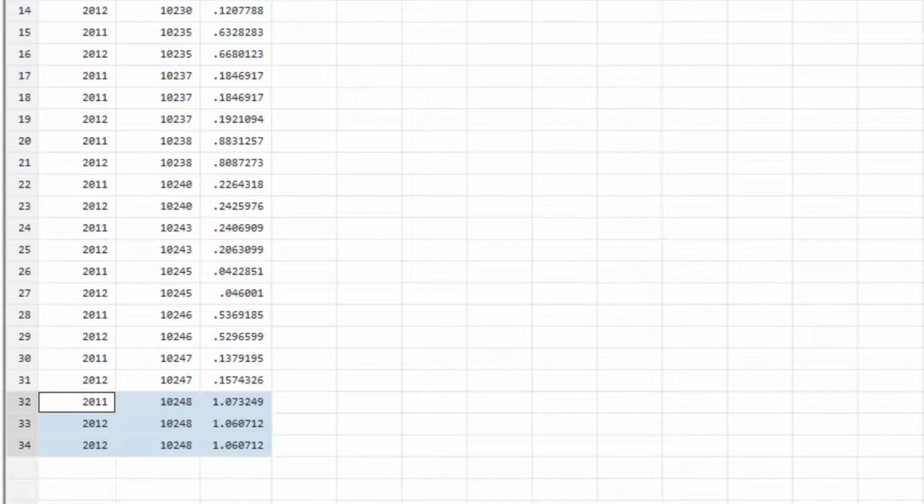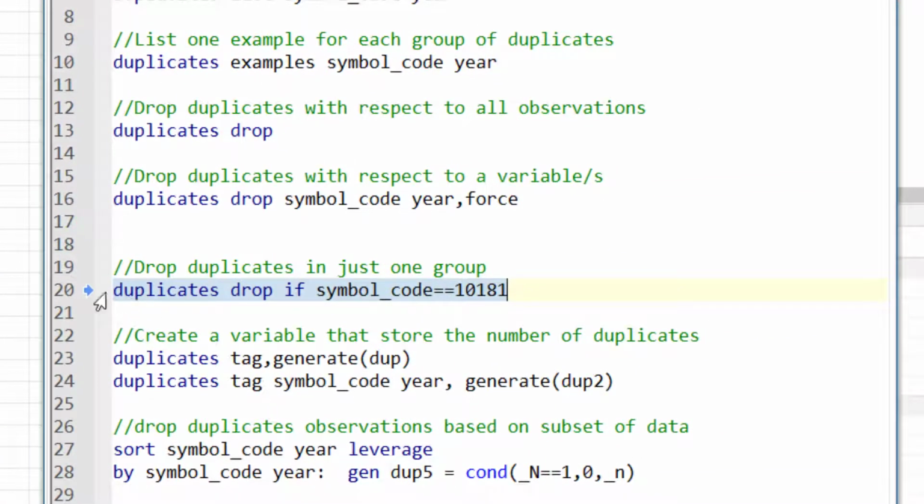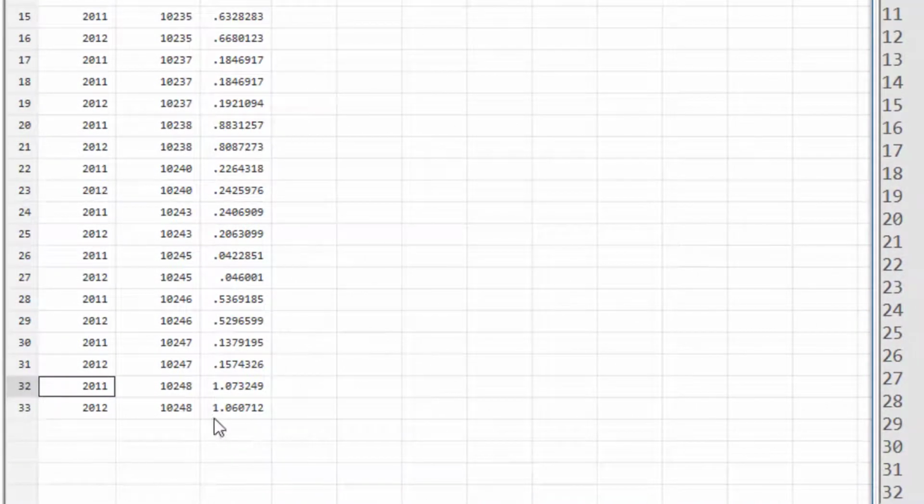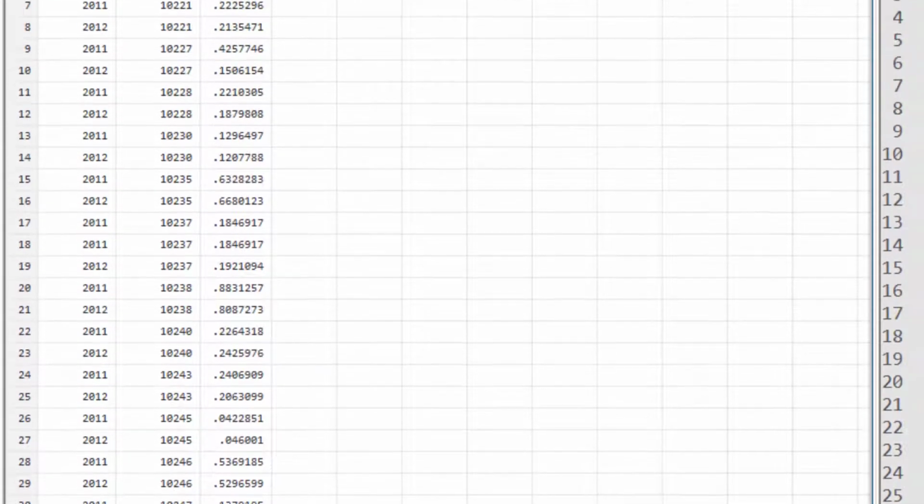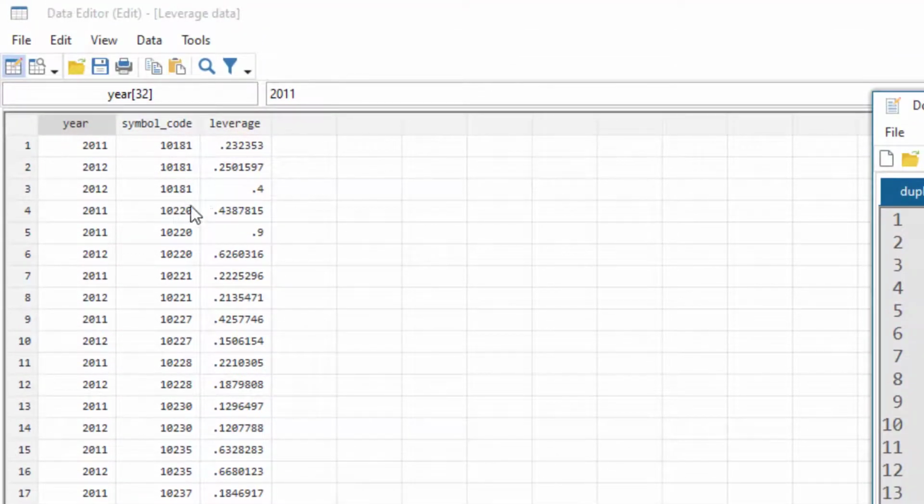10248. For that, I would use the command duplicates drop if symbol code is equal to 10248. Let me execute this command, and here you can notice it has just deleted the duplicate observation for this specific firm, and the duplicate observations for other firms remain as they were. This can come in handy when we just want to remove the duplicate observation for a single cross section.